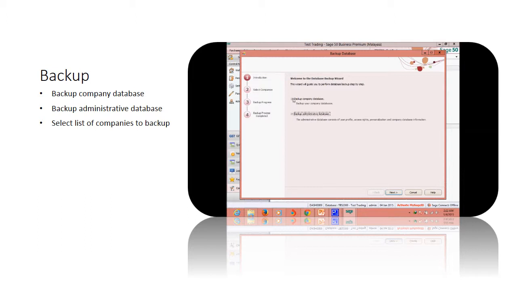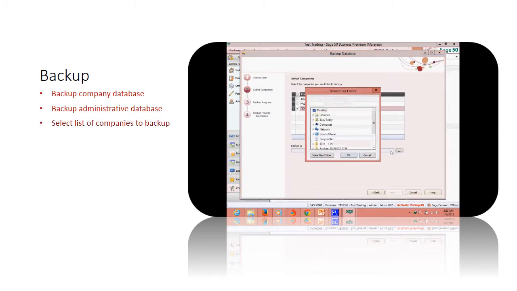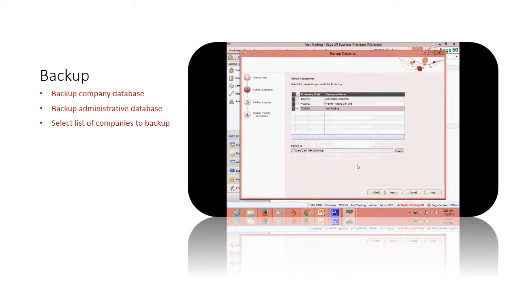You have two options to perform a backup in the Sage 50. 1. Backup company database and 2. Backup administrative database. You can choose either one or both of the options available. Click Next to proceed. Then, select the list of companies you want to backup, and you can choose more than one company. Select the path location to store your backup data.